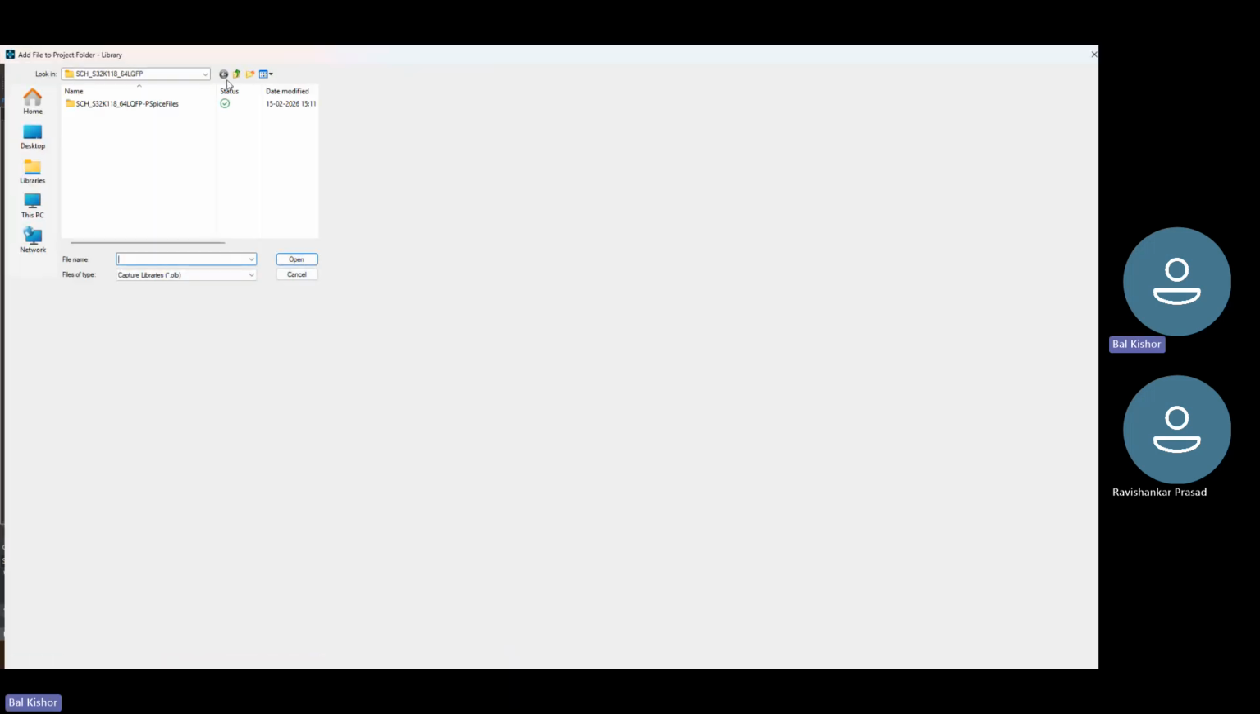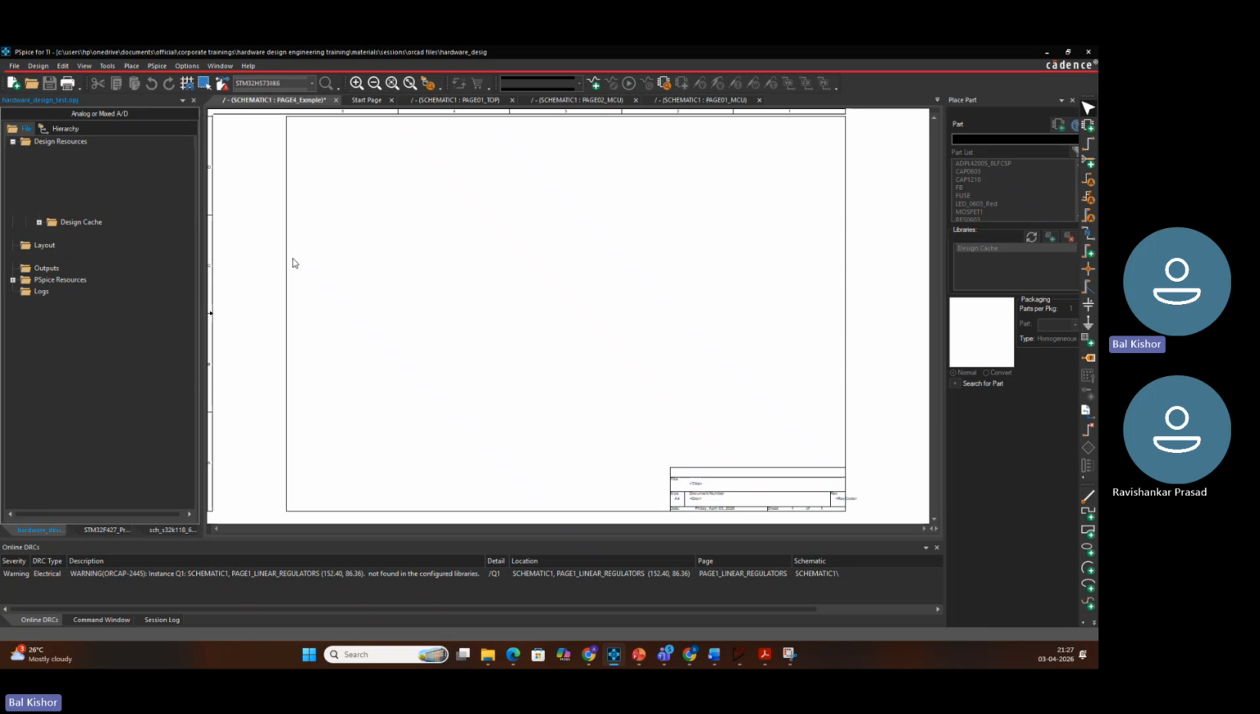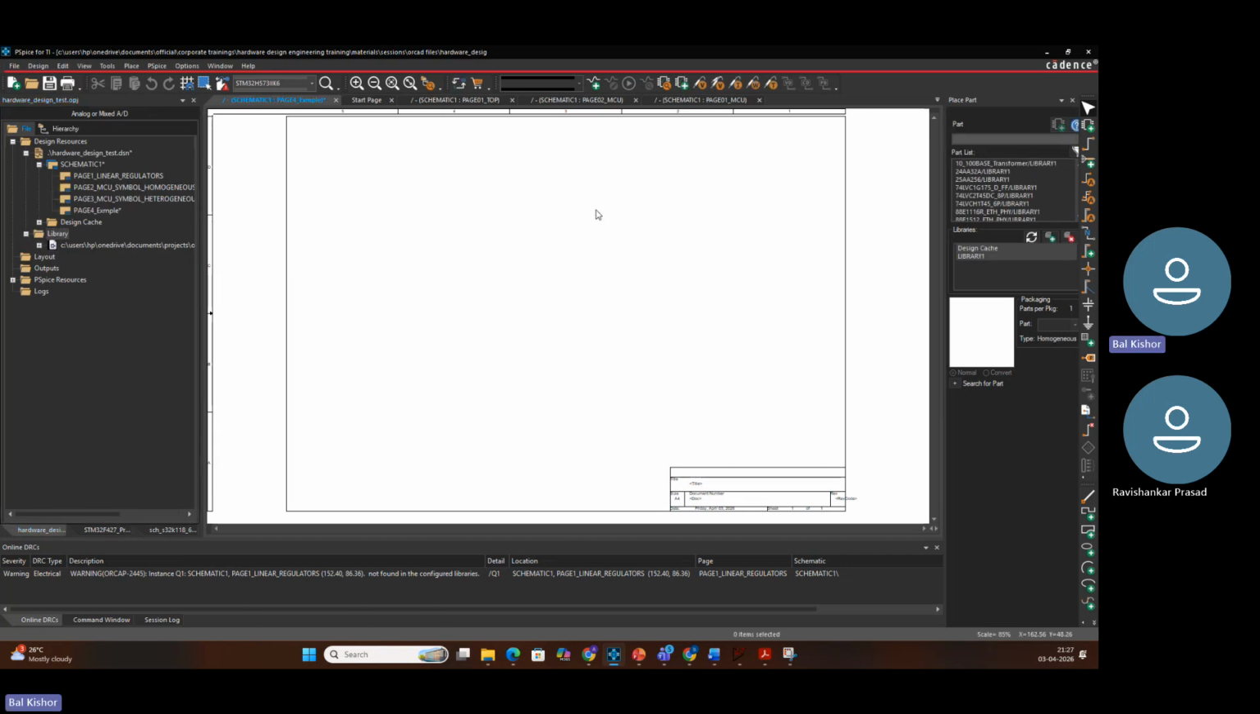So let us quickly add the library file that we have already created. Add libraries. Go to your library folder and add the library file. Understood? So the library file is added. Now you can see in the component panel, you have design cache as well as the library.